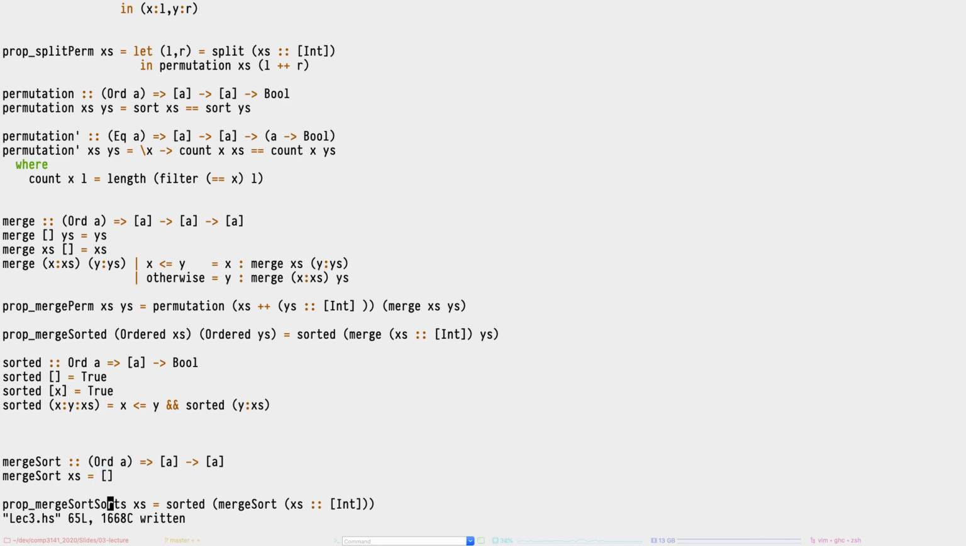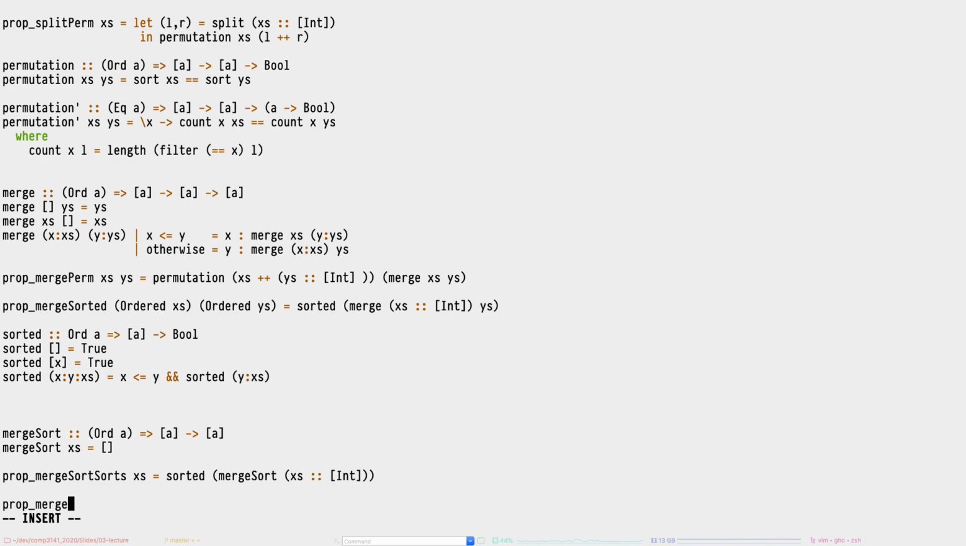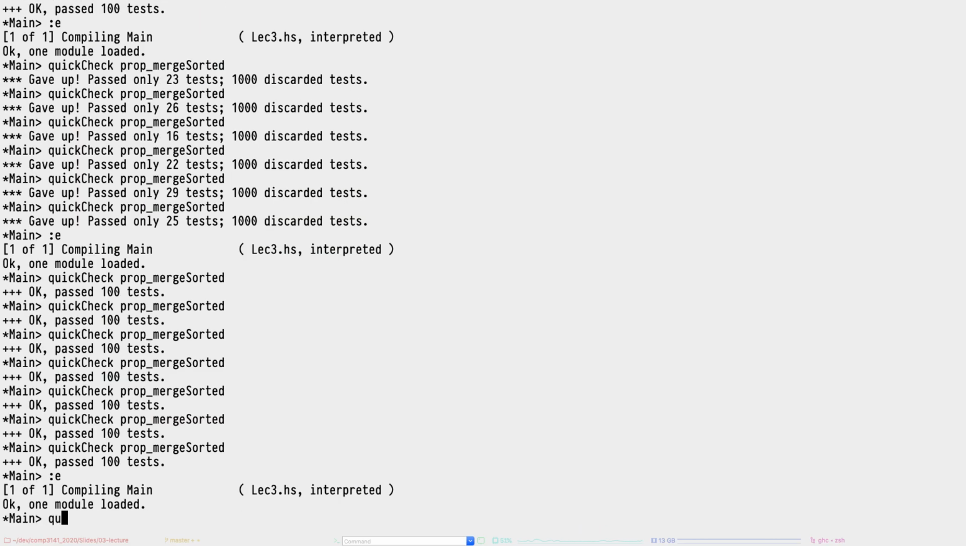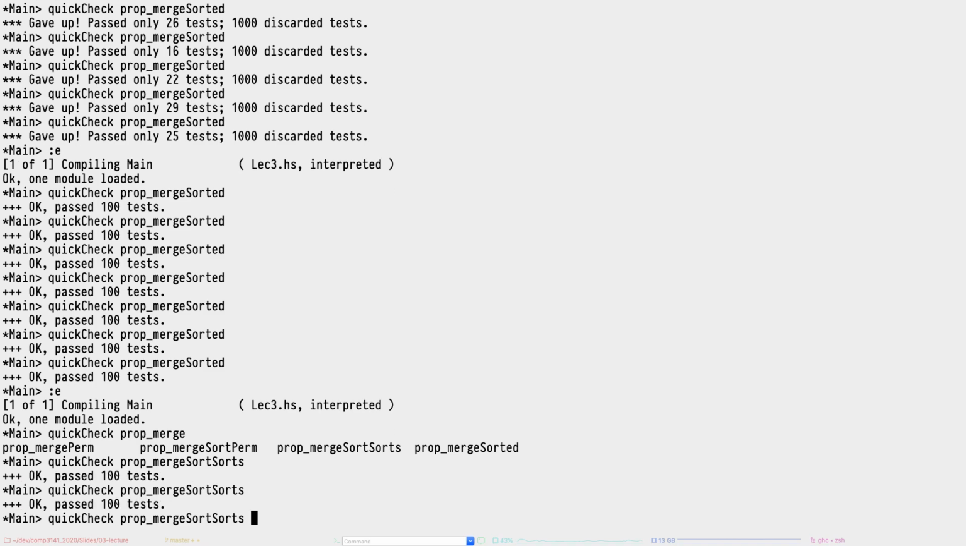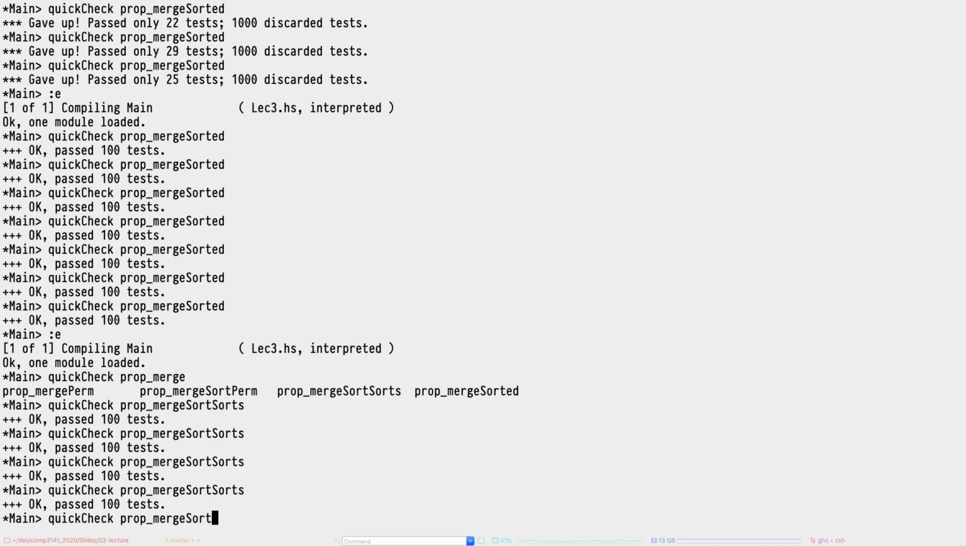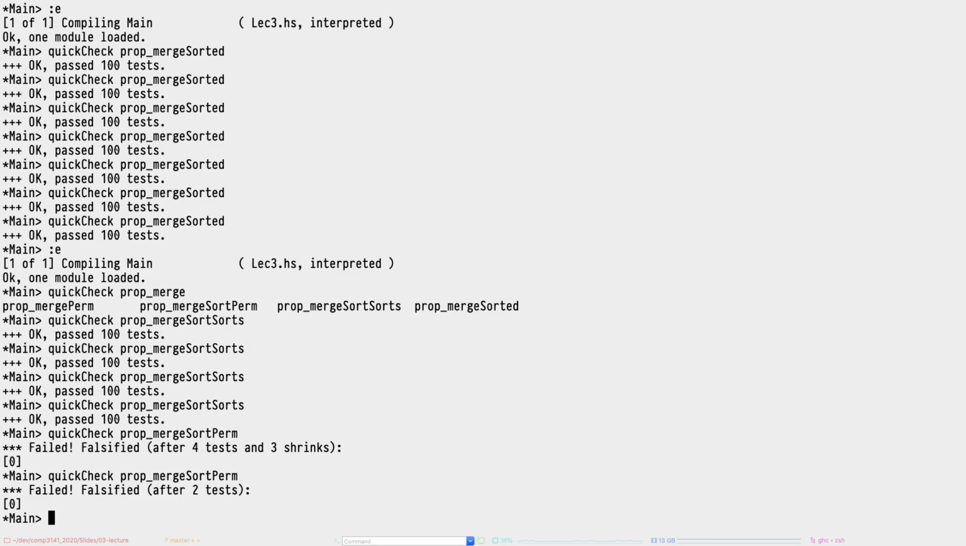So we also have prop merge sort perm, which is that permutation of x's and merge sort x's of type list of integer. Just adding that type signature there once again to give Haskell the hint. Okay, so now my empty list implementation, if I just quick check it, merge sort sorts, sure does. It returns a sorted list every time, but it does not return a permutation, right?